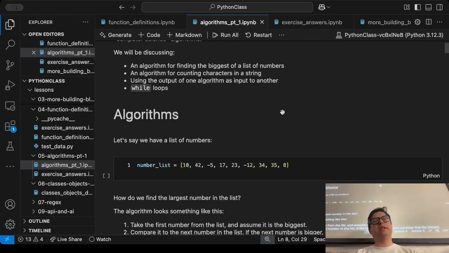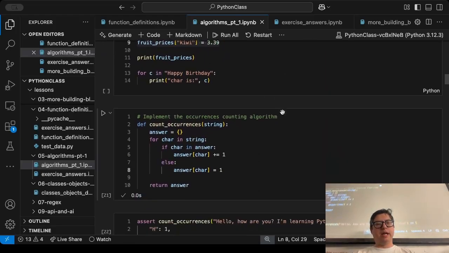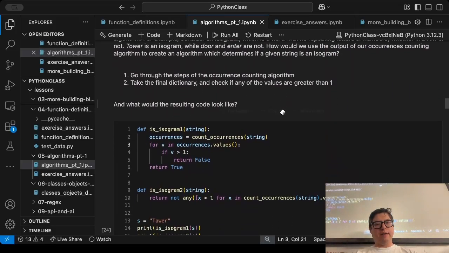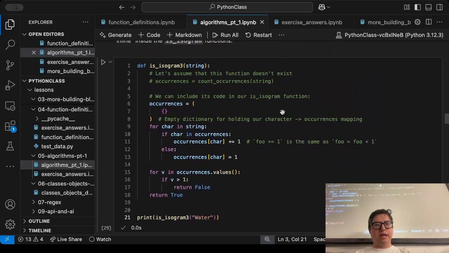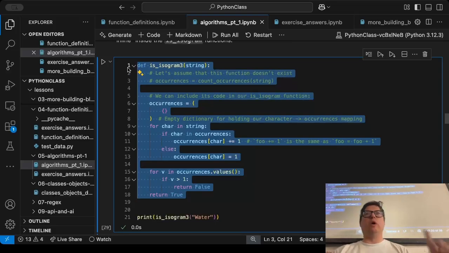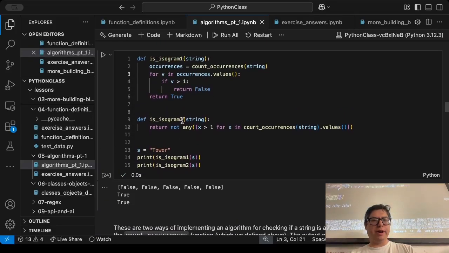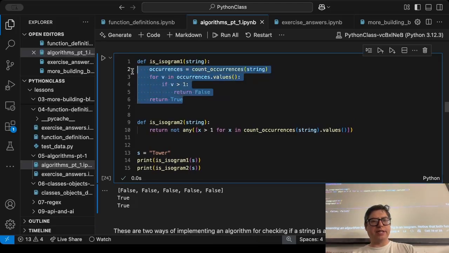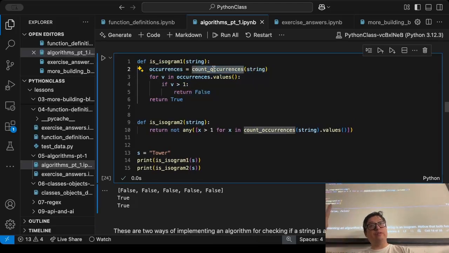You can think about it this way: our isogram function, the isogram 3, this one is one function that implements one algorithm, which is the isogram, right? Up here, we have isogram 1. It calls count occurrences, right? So now it's two functions that are implementing one algorithm, the isogram algorithm, right?